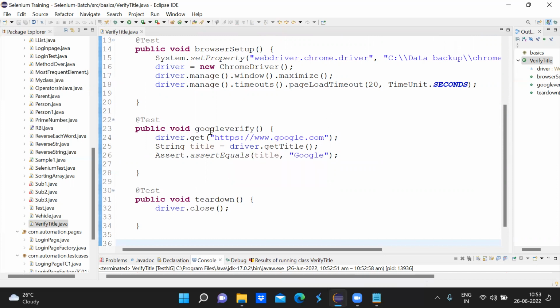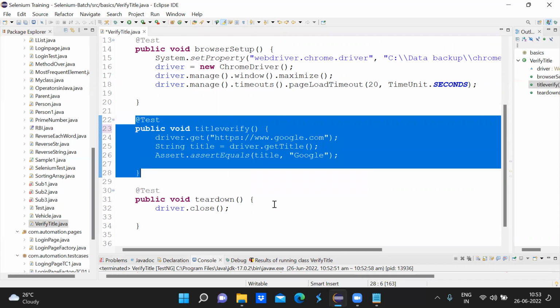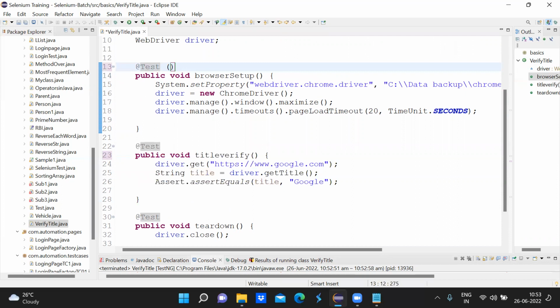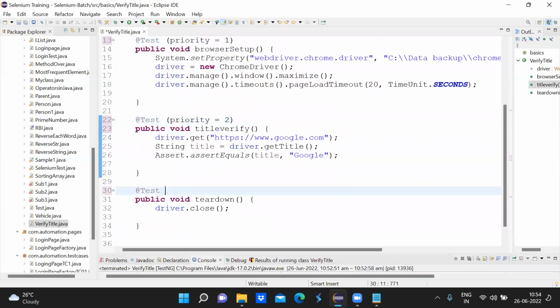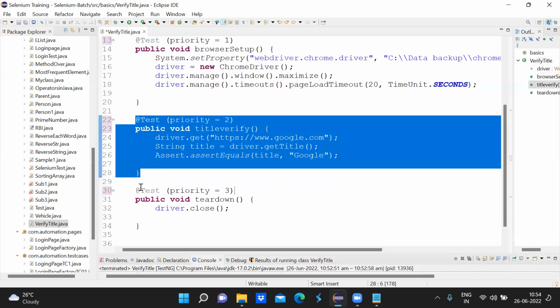So let's say instead of this, I have title verify only, right? What I can do, guys, to execute this method on the second priority, is define the priorities here. So I can write priority equal to 1 for this, and then for this priority 2, and for this priority 3. So all the test cases would be executed in this priority only. Priority 1 being the highest would be executed first, priority 2 second, and priority 3 third, right?